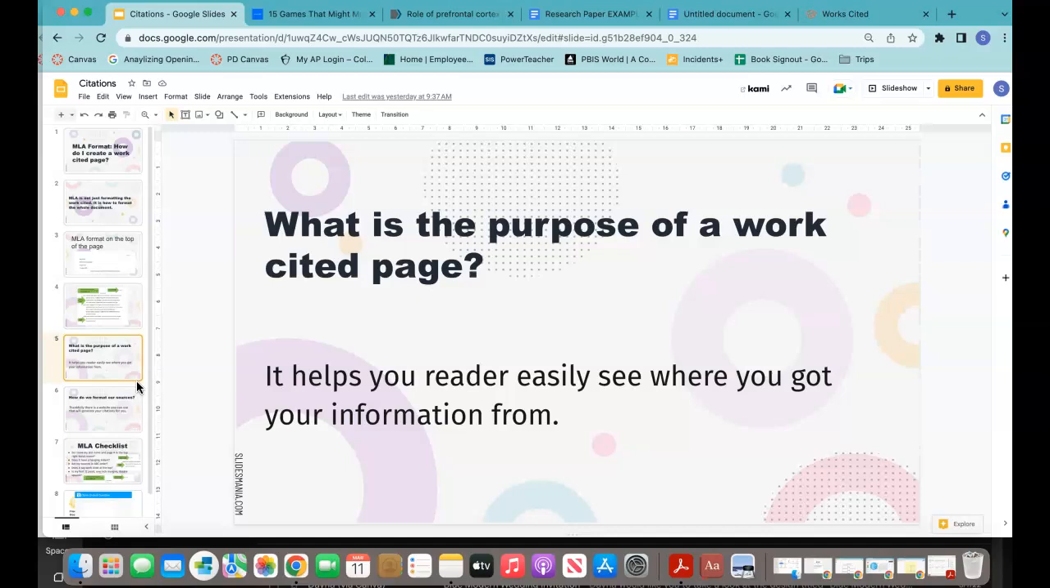And what is the purpose of it? Well, a works cited page helps your reader easily see where you got your information from. By standardizing it and making everybody use the same format, it helps make that information really accessible and really easy to use. So let me show you what it kind of looks like.